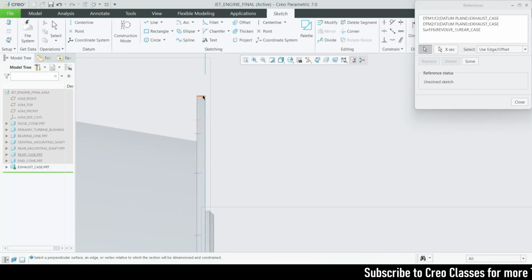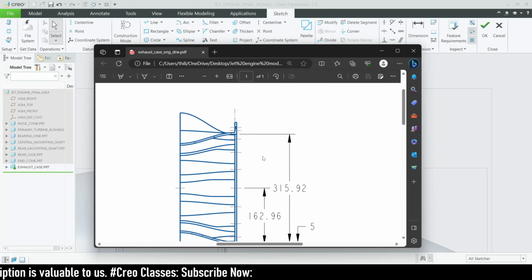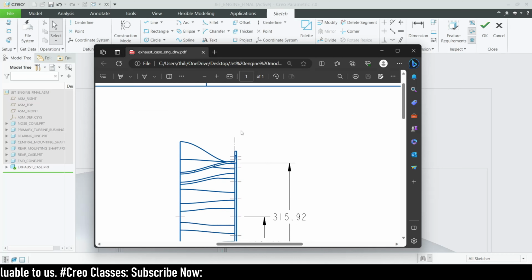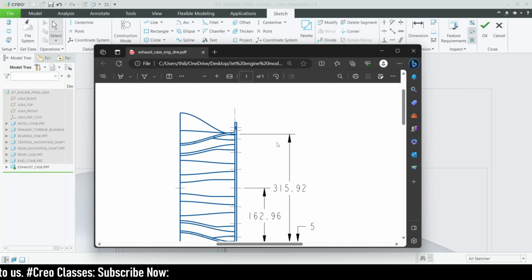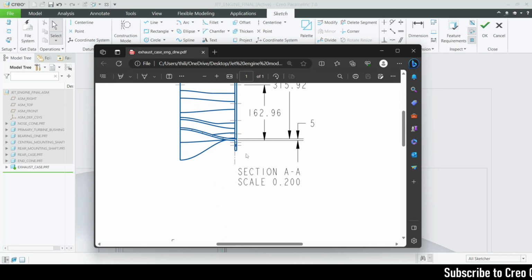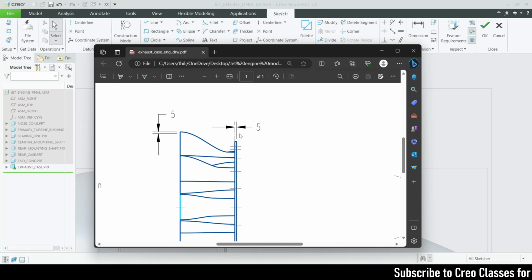Like this. We need to create this part from 315.92, so the total distance minus this value will be around 34.65. And then this width value is 5.